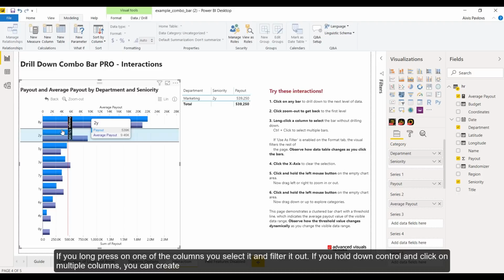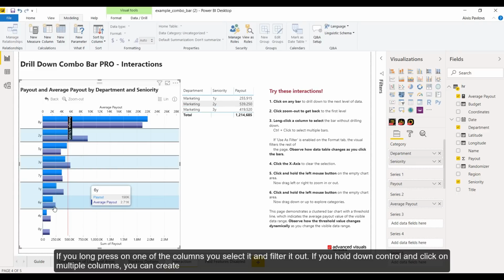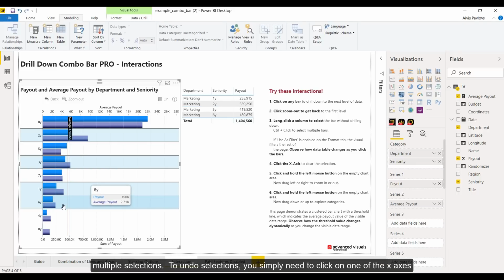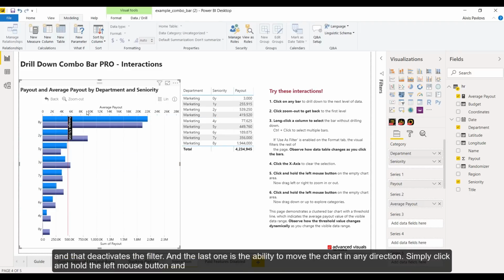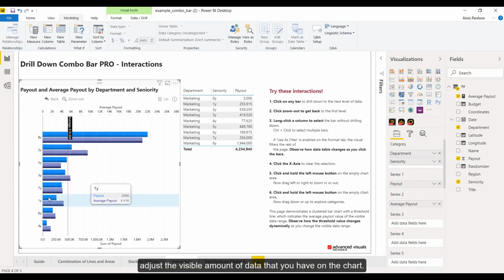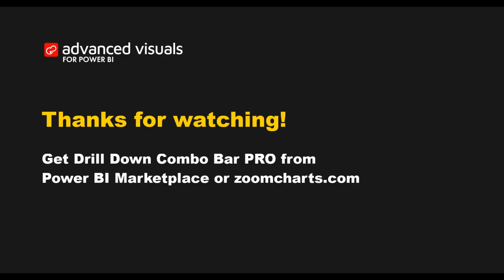If you long press on one of the columns, you can select and filter it out. If you hold down Control and click on multiple columns, you can create multiple selections. To undo selections, you simply need to click on one of the x-axis labels and that deactivates the filter. And the last one is the ability to move the chart in any direction. Simply click and hold the leftmost button and adjust the visible amount of data that you have on the chart.